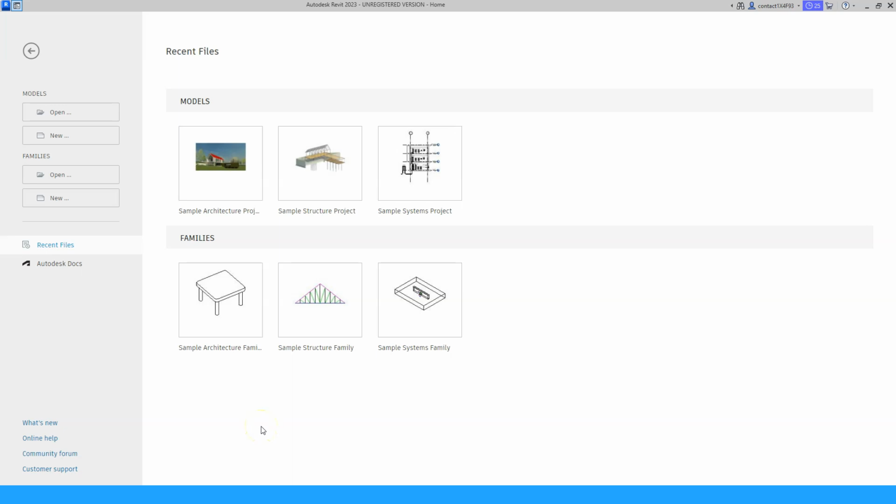And welcome. This is the first lesson in Revit. This one here is 2023. When you first open Revit, you have 3 examples of projects and 3 examples of families. Now you may not be familiar at all with Revit, but that's what this series of lessons is about, to familiarize you with basic Revit and get you going with it.